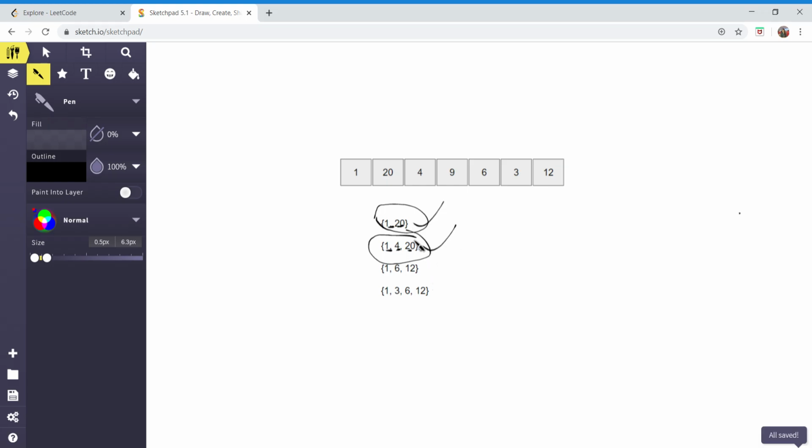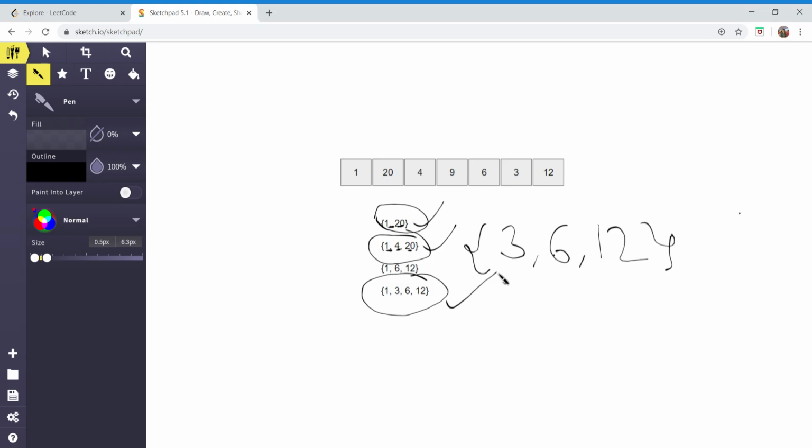So there would be many more such subsets, like we can create one right now. So there would be 3, there would be 6, 12, right? And many more. But considering all the subsets, this one is the biggest, this one is largest with the most elements. So we have to return this particular subset.